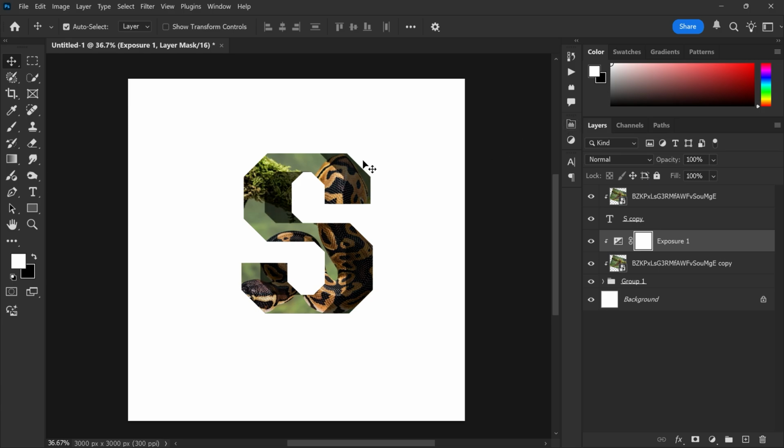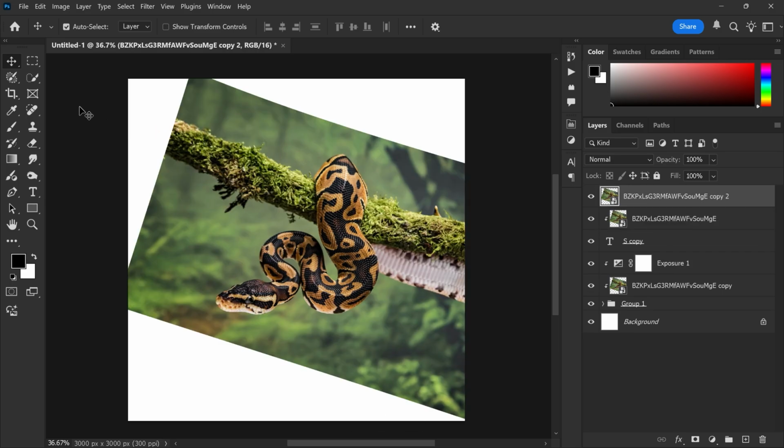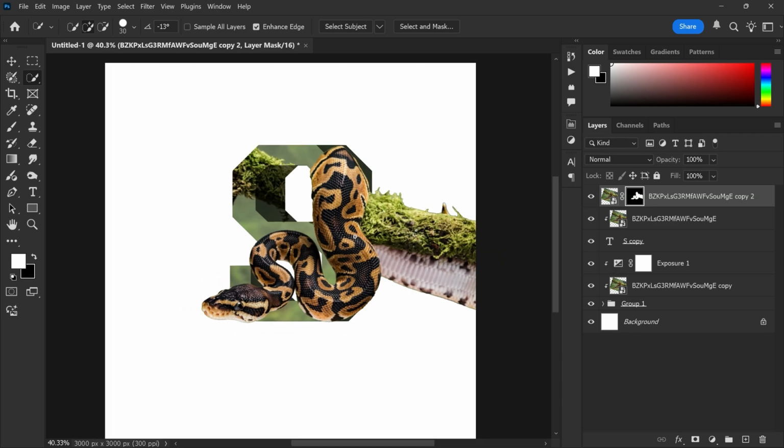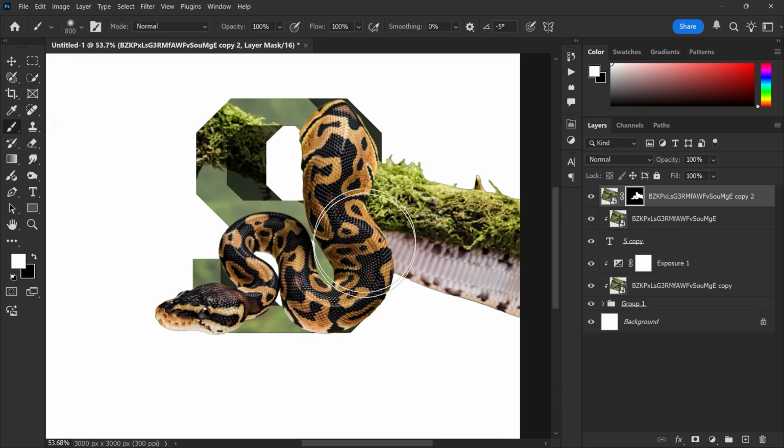We're almost there. Now duplicate the top image layer one more time. Select any selection tool and click Select Subject. Once Photoshop finds your subject, create a layer mask. Now grab a soft black brush and simply paint away the parts you don't want to keep inside your letter. Take your time. This step makes the design look clean and professional.